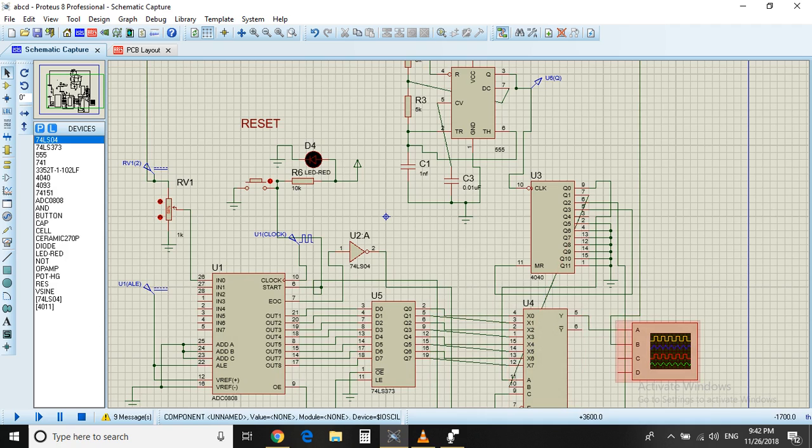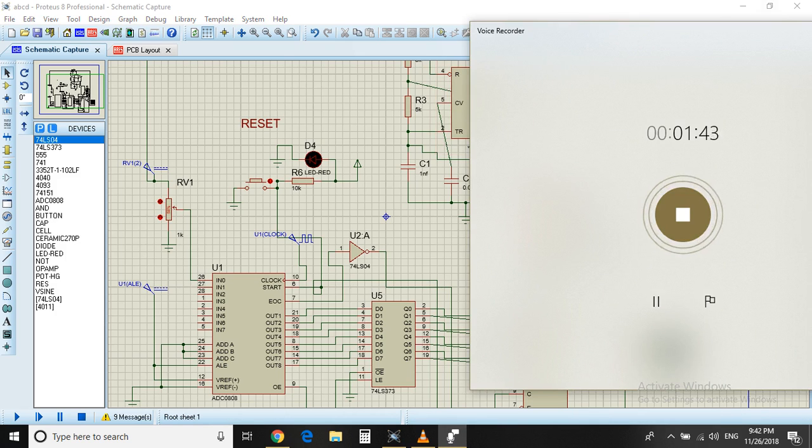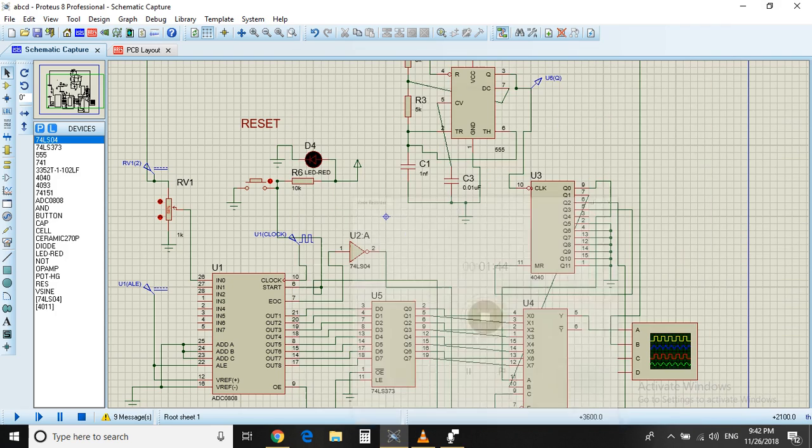And this is the 4040, which is called a 12-bit binary counter. And this is a square wave generator, which I have used to generate an 80 kilohertz square wave. I will give you the explanation of why it is 80 kilohertz. You can see that I have given a clock of 650 kilohertz to the ADC.